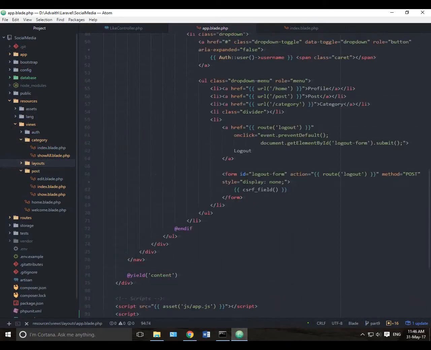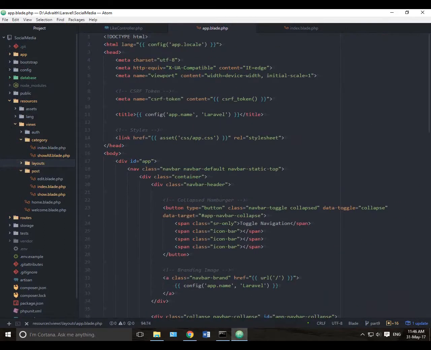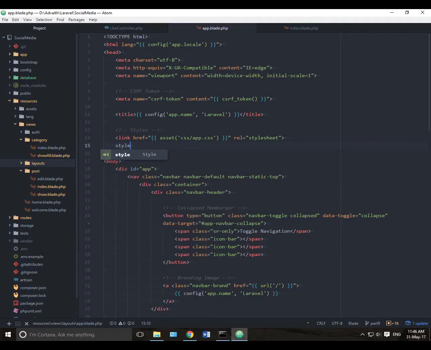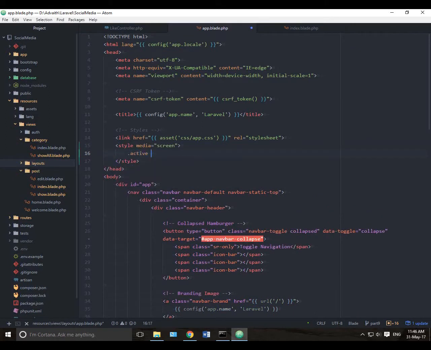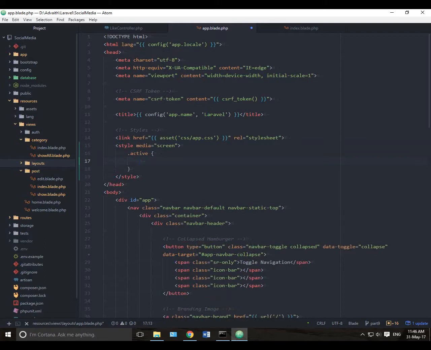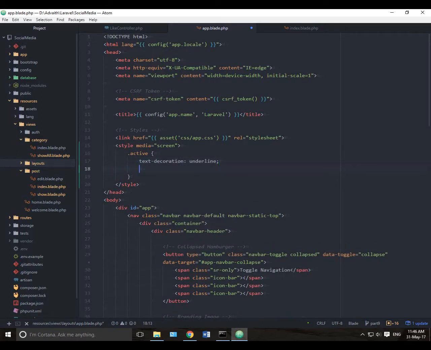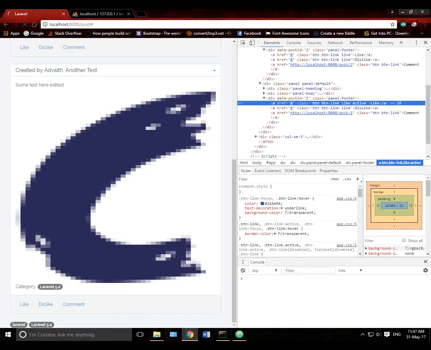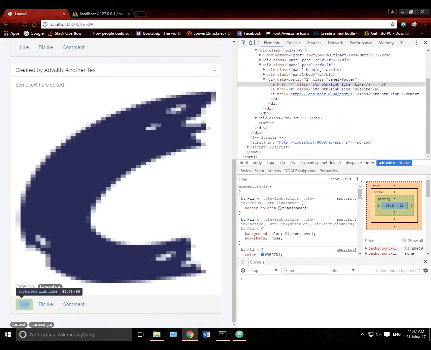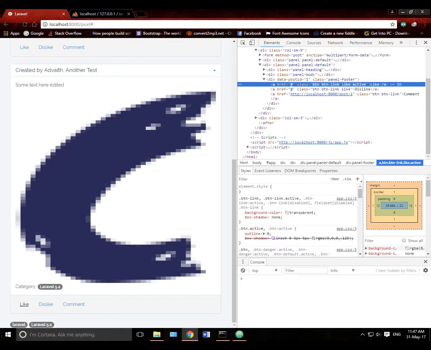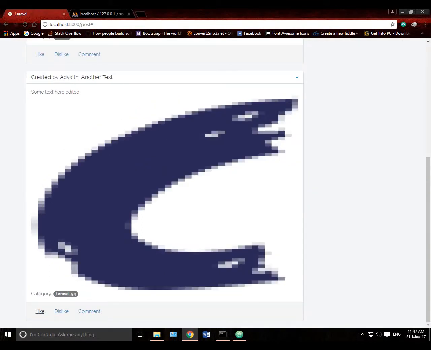Now we can design the active here. Style .active will have text decoration of underline, and what else can we do, and the color will be something like black. So just going to add a class of active manually, and here it is. We already liked it, so it's like that.